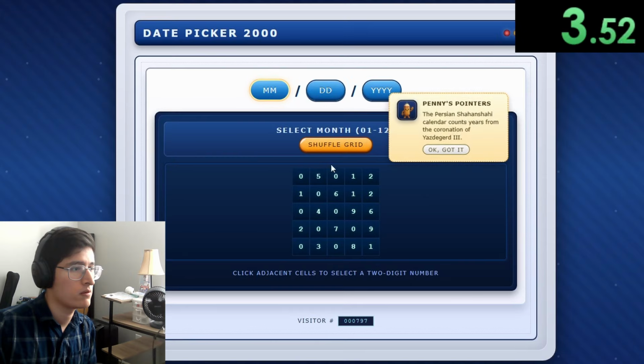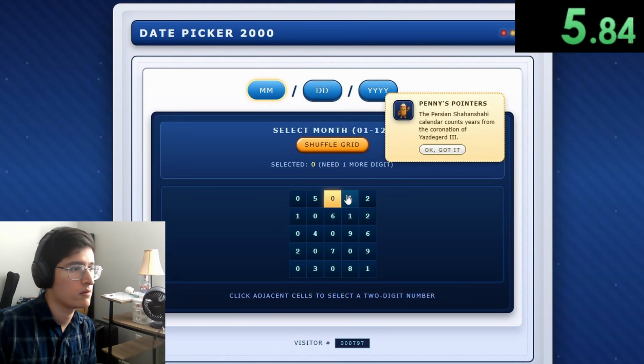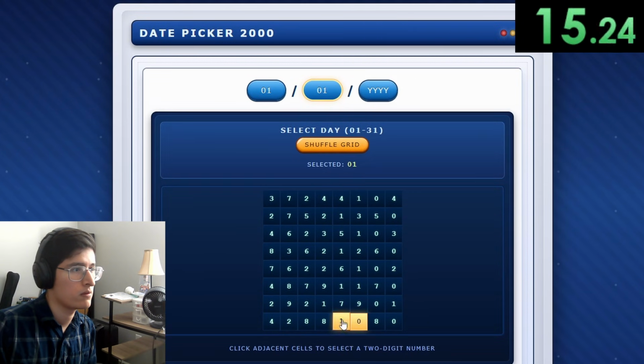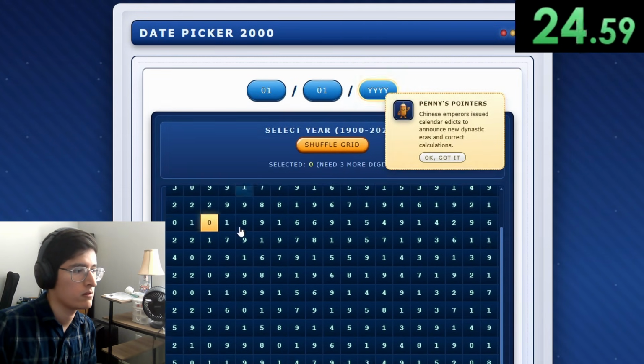39 seconds. Here you have to find the numbers for your date of birth in a grid of random numbers. The month and day are pretty straightforward, but you might have to shuffle the grid a few times to find the year.